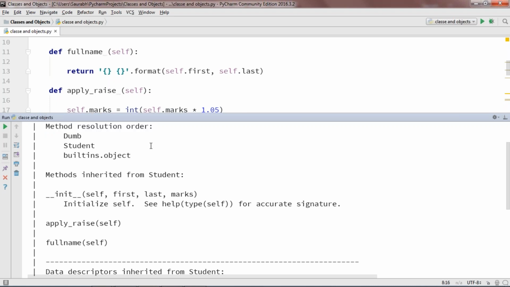Now whenever I instantiate my dumb students, it will first look at the dumb class for the init method, that is here in the method resolution order at the top. After that it looks at the base class of this dumb class, that is student. Even if it doesn't find it over there, then it will actually look in this object class. So every class in Python inherits from this object class. So I hope method resolution order is clear to you.